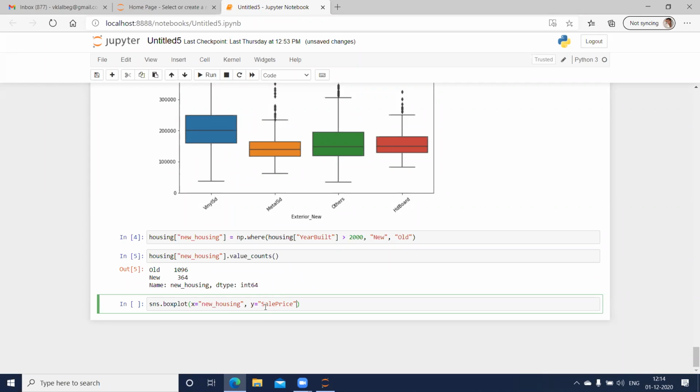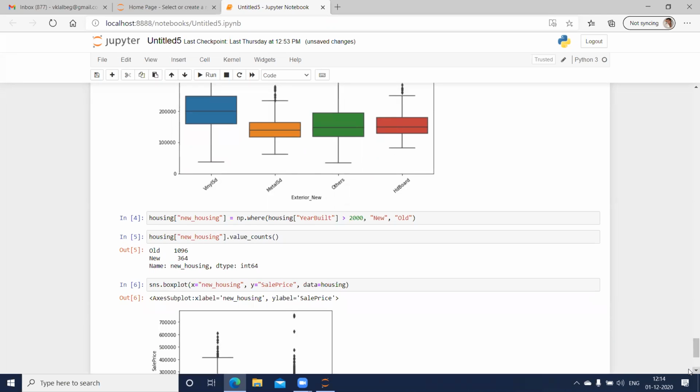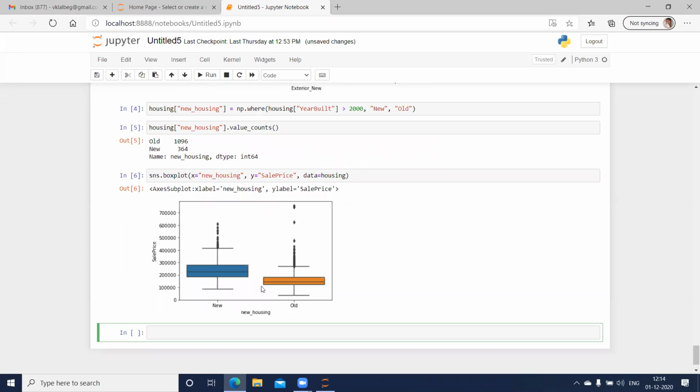Let us check it out. Put the data equal to housing. Press enter. Here we go. We have these plots here. So these are my two box plots, and the dots above the whisker are your outliers. The line in between is your median. Now one more thing I'll do here is I also want a label, so hue equal to, say, exterior new.